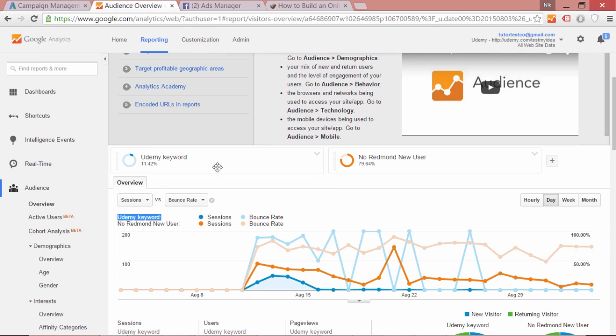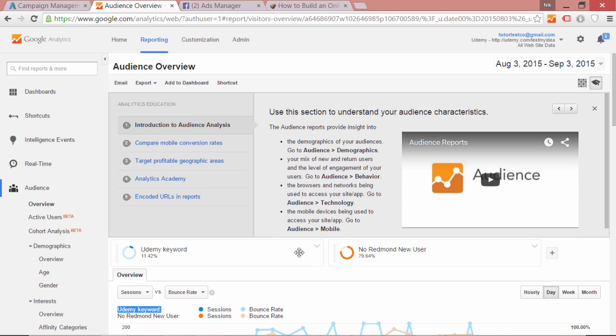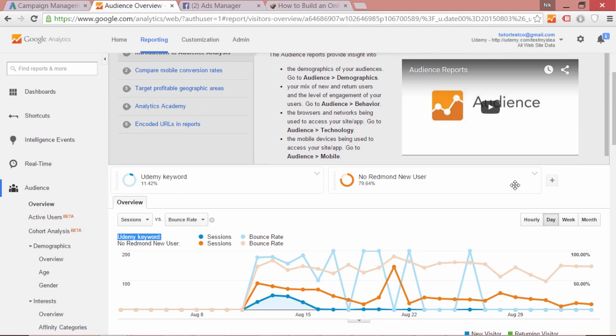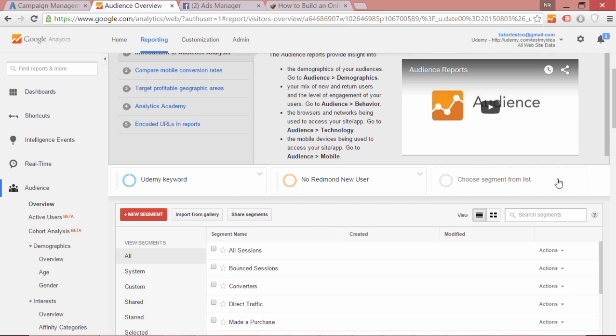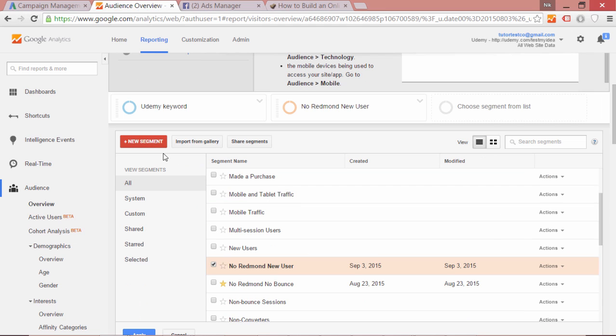To build a segment, or to view this, you need to build a segment first. And how you do that is under AdWords or Analytics, you just go down to where you see the percentages and the little icons, click plus. And then you want to build a new segment.